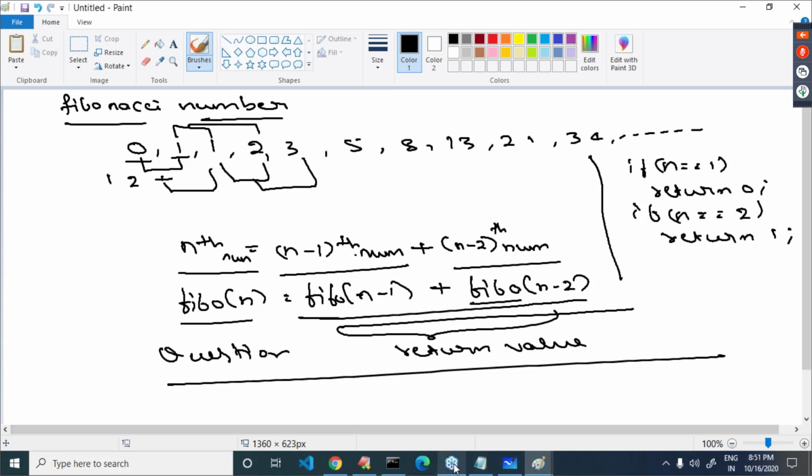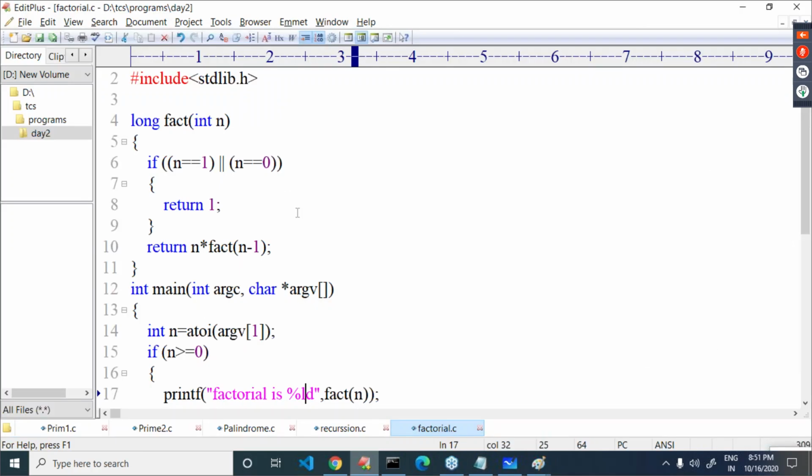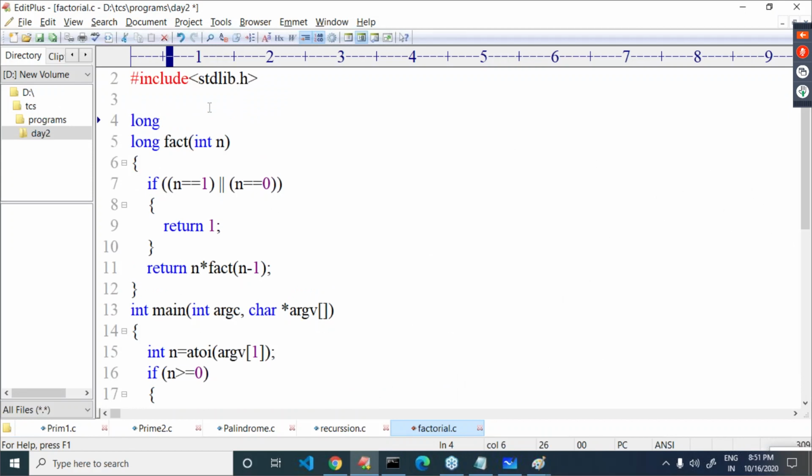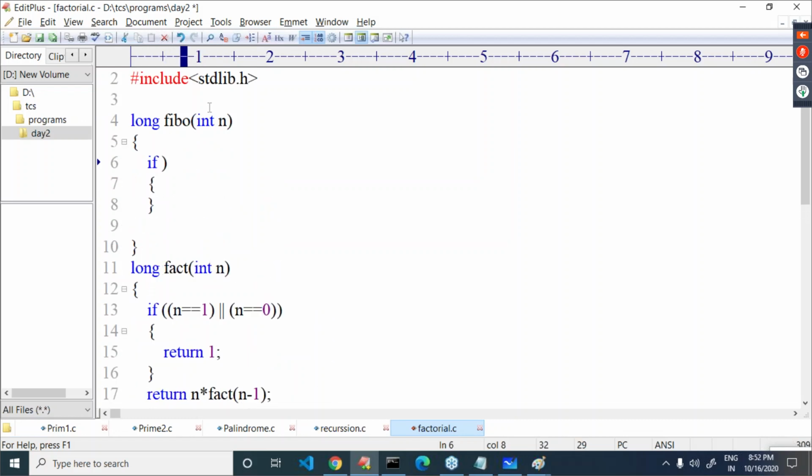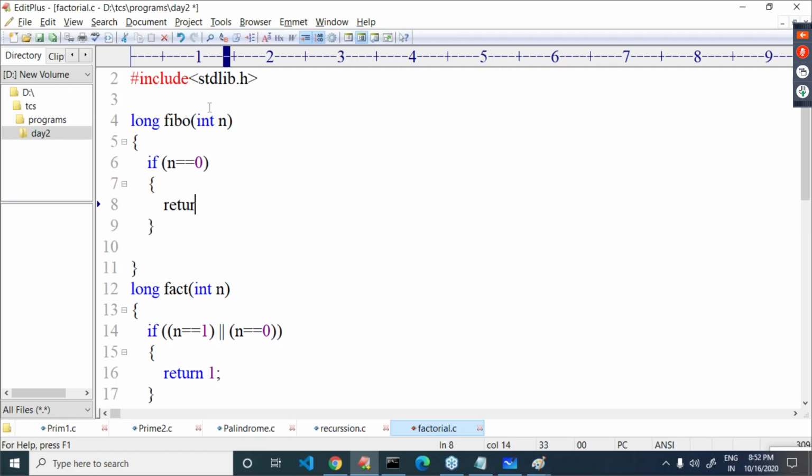Now I will show you the example program. Go here. Same thing, long Fibo of int n. As I already told you, first two numbers should be given. So if n is double equals to 1, I should return 0.